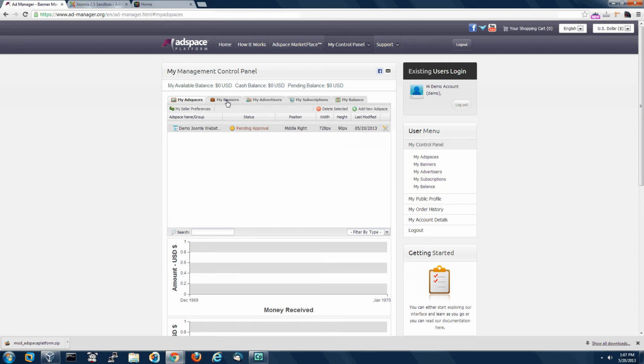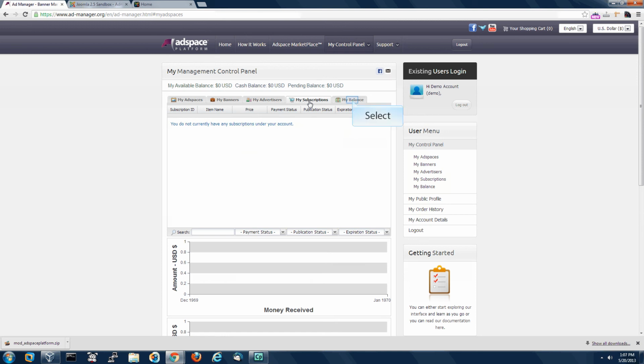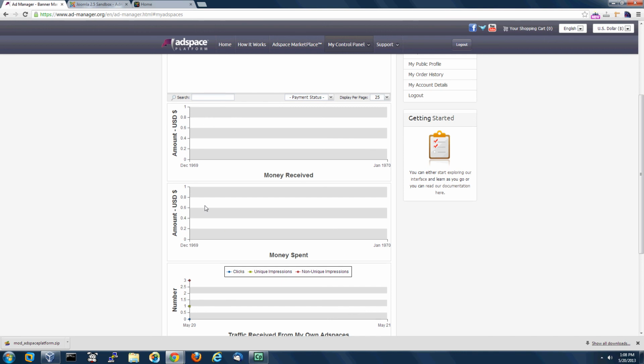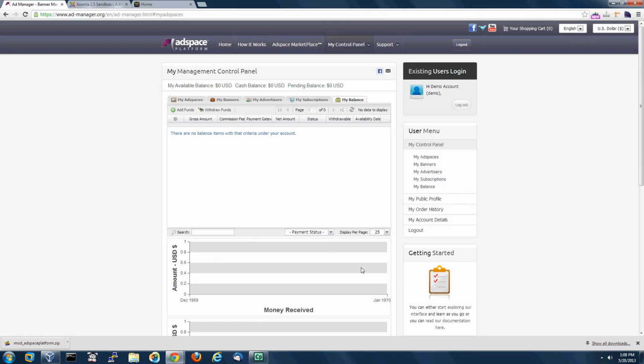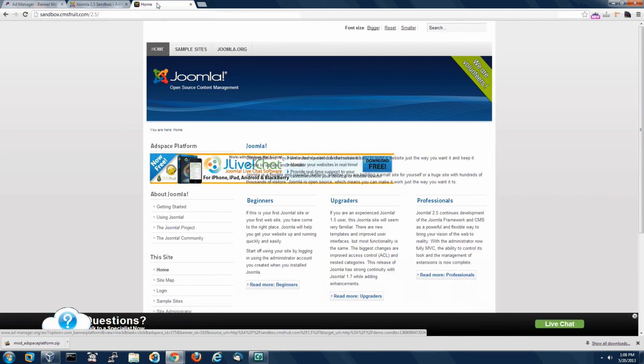You can control your banners, your advertisers, and your subscriptions of ads that you've possibly purchased through this ad space platform, and your balance, which basically shows all the payments and orders that you've received, and you have the option to withdraw funds here as well. There's also some statistical information here that you can see, and that's pretty much it. Once you've integrated it, you're pretty much all set, and you can start selling your ad space however you like. And it's a free platform.